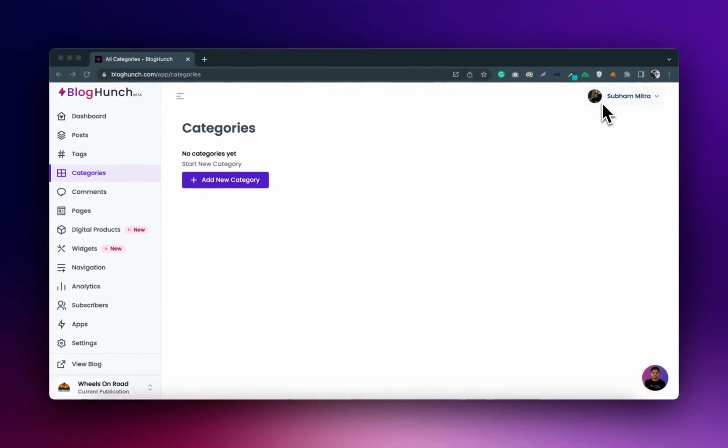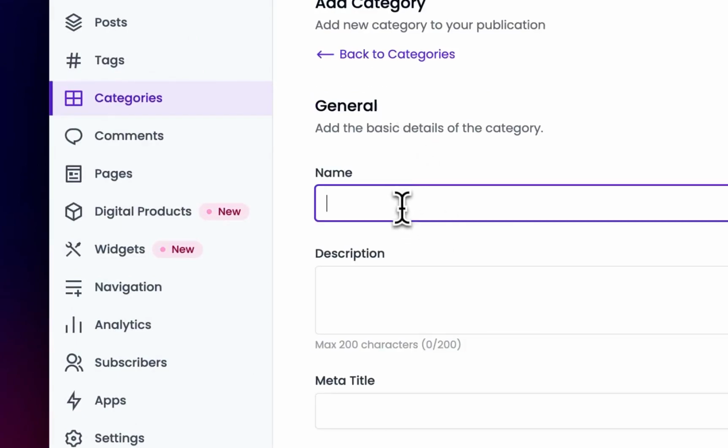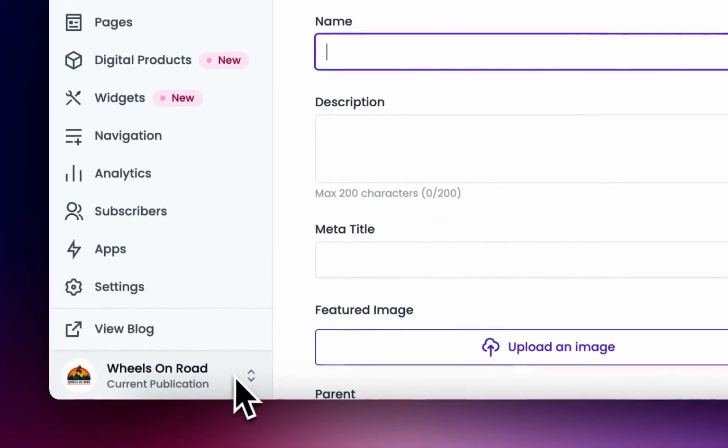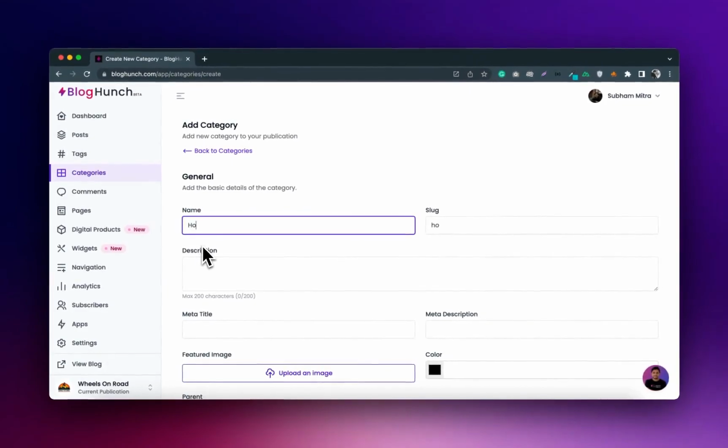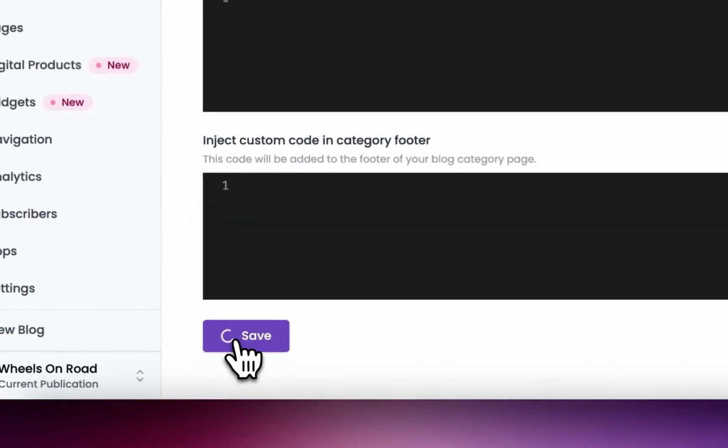In this one, we are going to talk about the parent and child categories. So let's get started. Here I am within the dashboard, and right now I'm within the categories page. So let's click on Add New Category. This blog is all about cars. So I'm going to create a category called Honda, and let's save this.